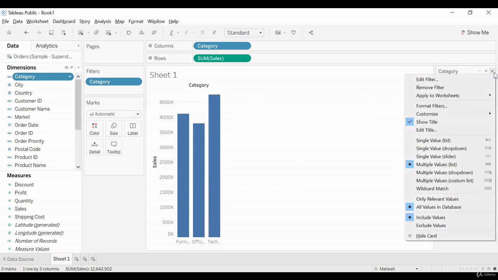Then if we go to the next thing, all these options are the ways we represent the interactive window to select the values. Right now, by default, based on the report and the selection criteria, it has selected the multiple values option. We have single value list, single value drop down, single value slider, multiple values list, multiple values drop down, multiple values custom list, and wildcard match. I will explain all these one by one.